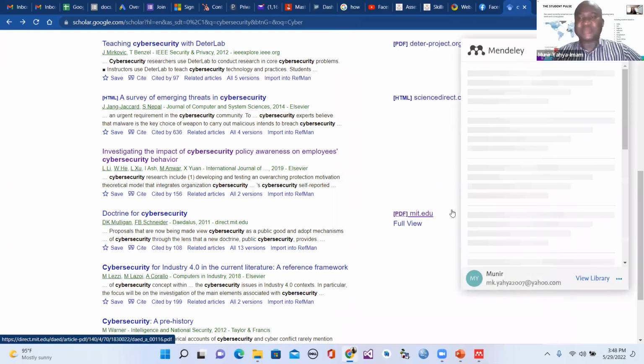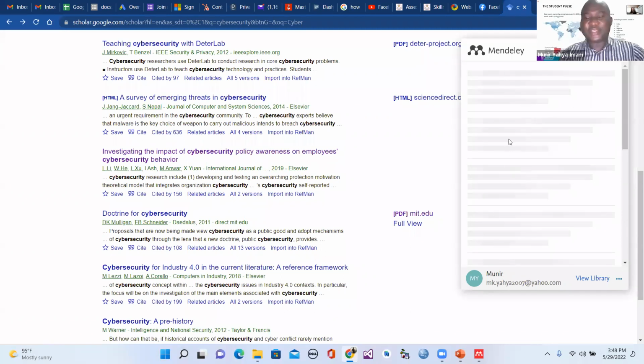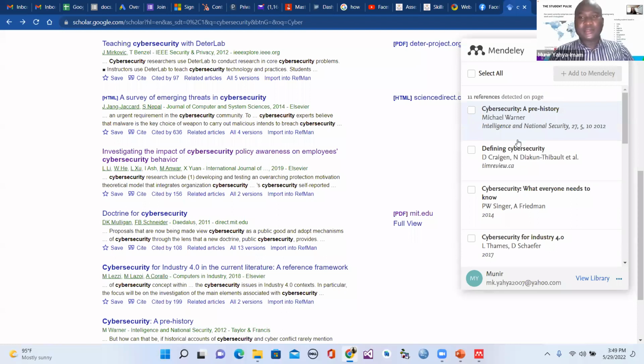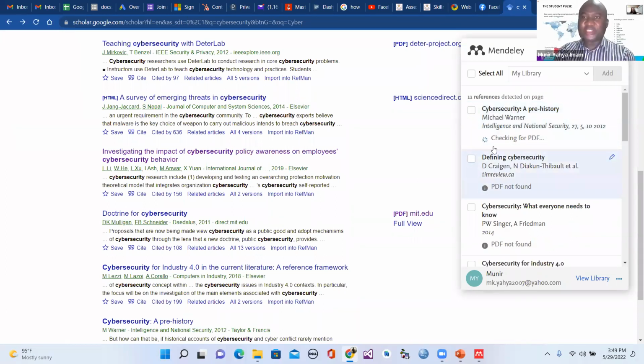Okay, so now that I'm signed in, it's going to extract this list of references. I mean, this result, I'm going to extract some of them and display them here. So all you have to do is check the one that you want and click on add. You see, we have about 11 references here. I've added "Define cybersecurity: what everyone needs to know."